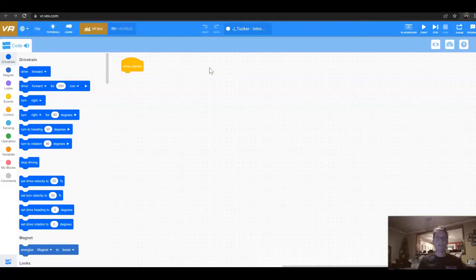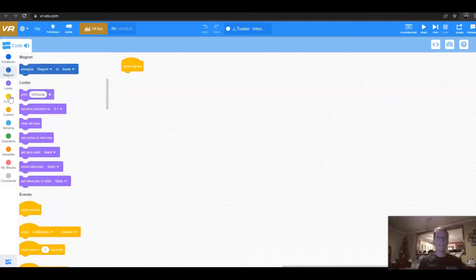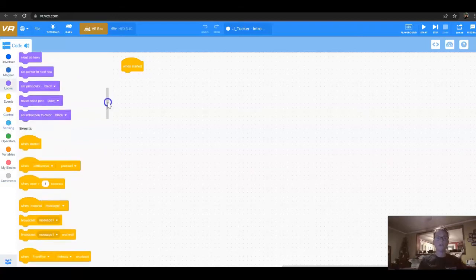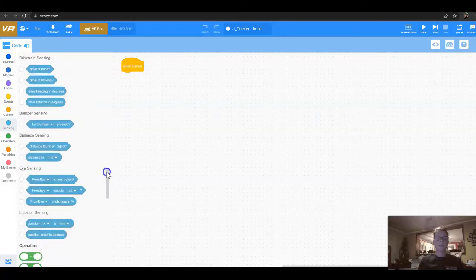Perfect. The next part of the page I want us to look at is the code tab. The code tab are the commands that you will give your robot. It starts off with drivetrain, there's a magnet command, looks, events, control, sensing, operators, variables, my blocks, and comments. You can access the different commands by clicking on the different buttons, or you can always scroll down with the scroll bar and you can see all the different commands as well.